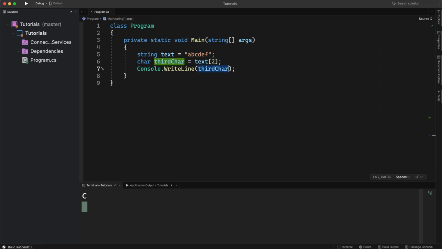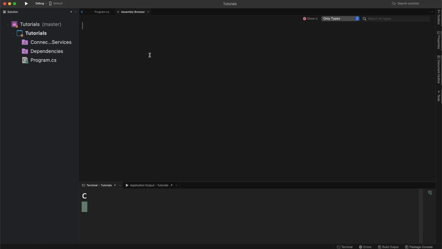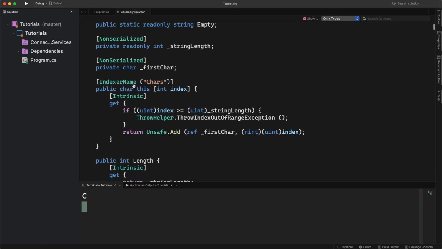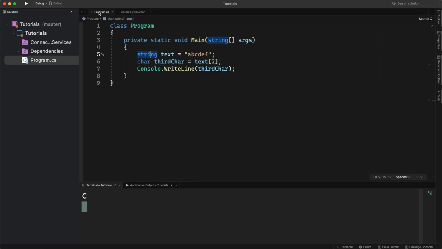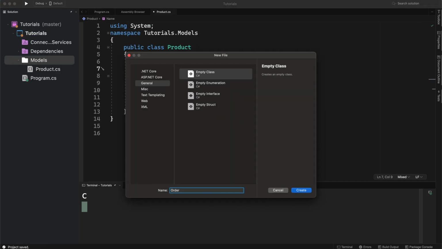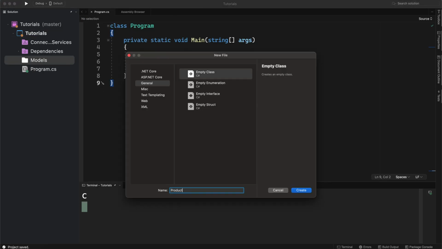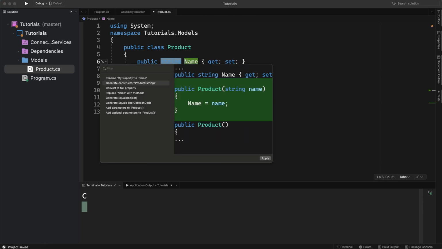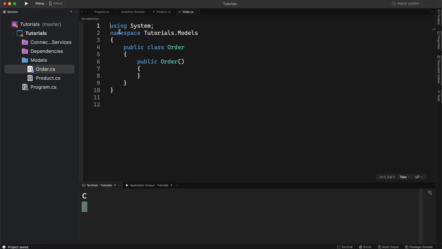This is possible because the string class has an indexer, so we can access any character within via an integer index. We can define indexers in our custom types that wrap a dictionary, array, or a list. Let's see this in action. I'll create two classes, the order class and a product class. The product class will only have name property, and the order class is going to have a list of products inside it.